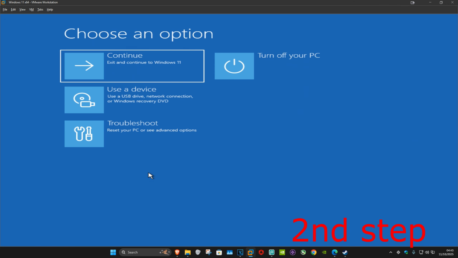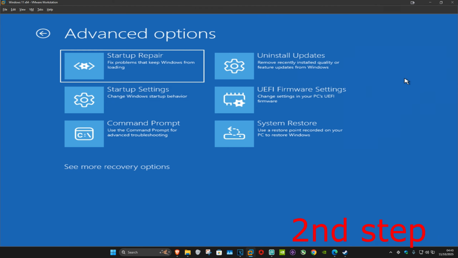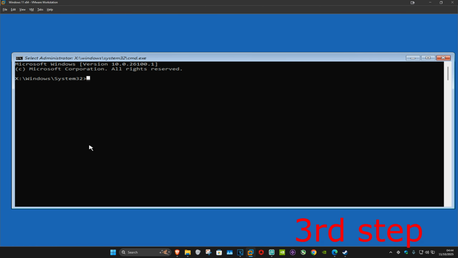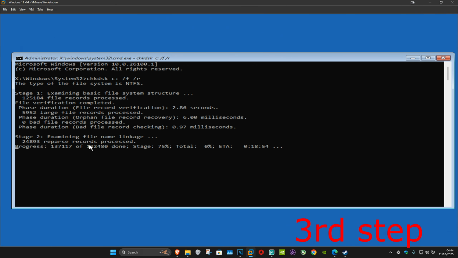And now once to run this, you want to click on Troubleshoot, Advanced Options, and then Command Prompt. And now this will come up. And now once to run this, you want to type in chkdsk space c: space /f space /r, and then click on Enter. And you now want to run the scan.